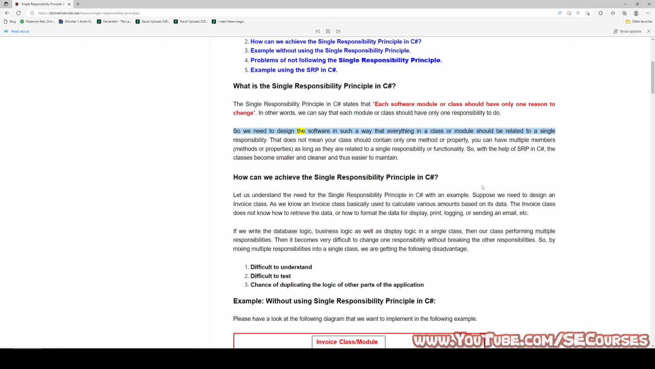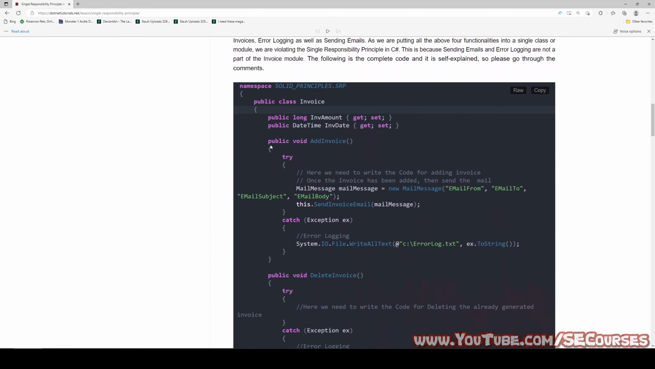So we need to design the software in such a way that everything in a class or module should be related to a single responsibility. That does not mean your class should contain only one method or property. You can have multiple members, methods or properties, as long as they are related to a single responsibility or functionality. So, with the help of SRP in C#, the classes become smaller and cleaner and thus easier to maintain. Okay, so you see why it is becoming easier to maintain. So let's start with coding.